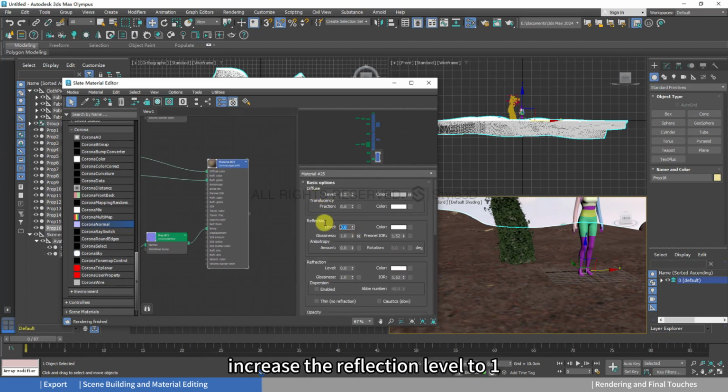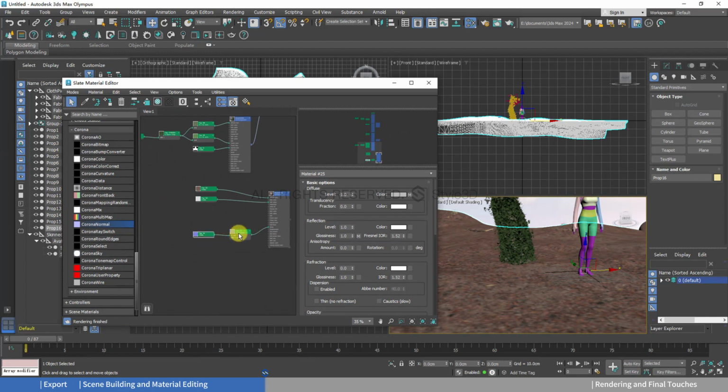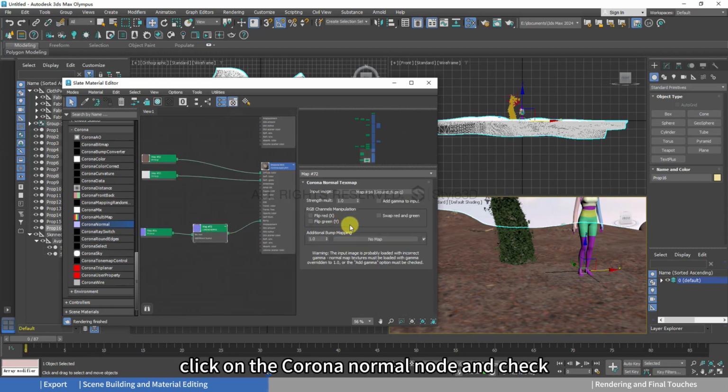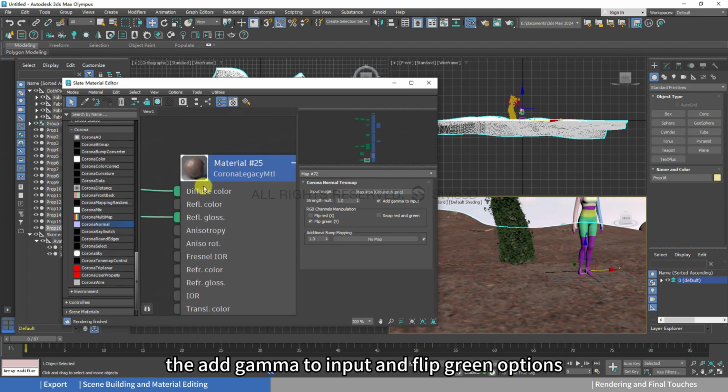Increase the reflection level to 1. Click on the Corona Normal node and check the Add Gamma to Input and Flip Green options.